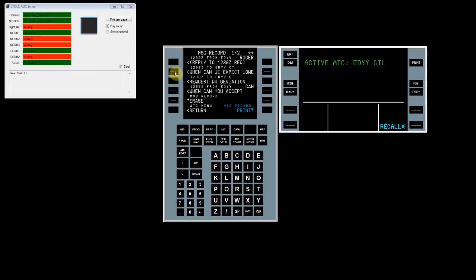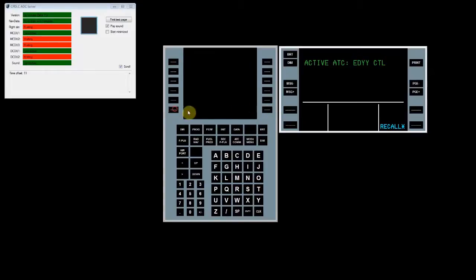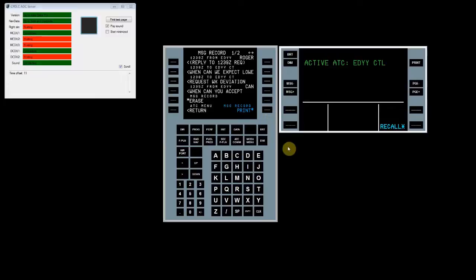Let's take this one. It is the "when can we expect lower altitude" message. Yeah, you can find all the messages here in the message log, and you can print a single message, or you can also print the entire message record with this.